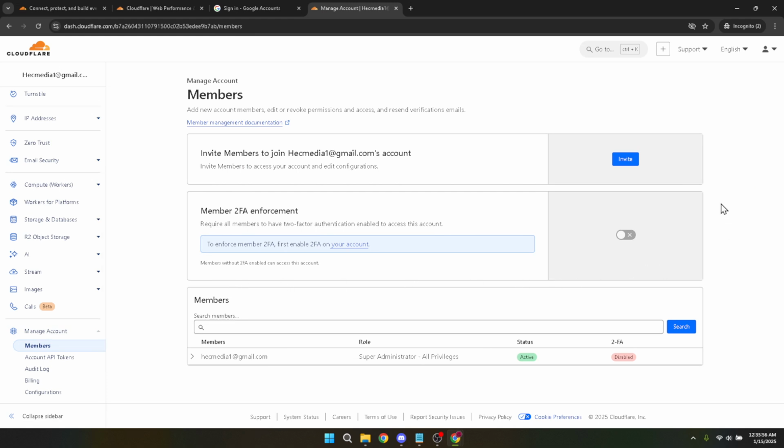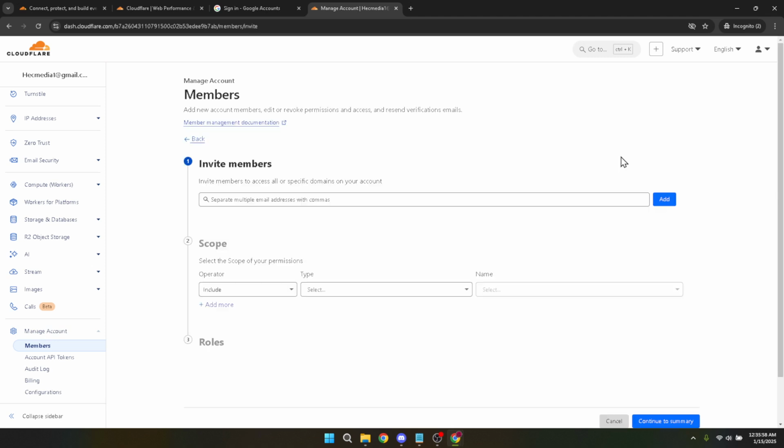Look for the Invite button. It's usually quite prominent, making it easy to locate. Once you find it, click on it. This is where you'll begin the process of adding your new team member to the account.